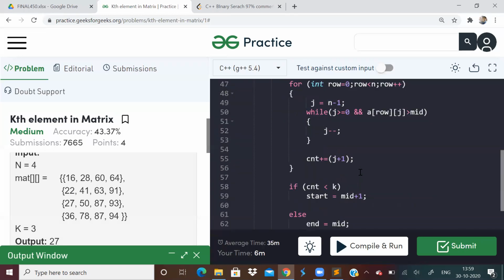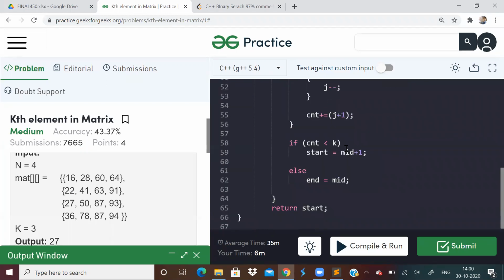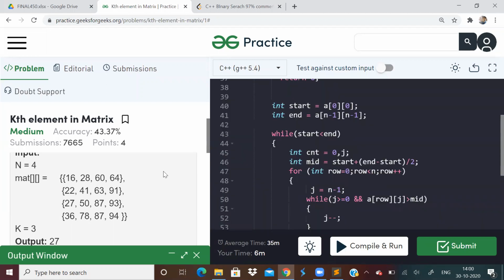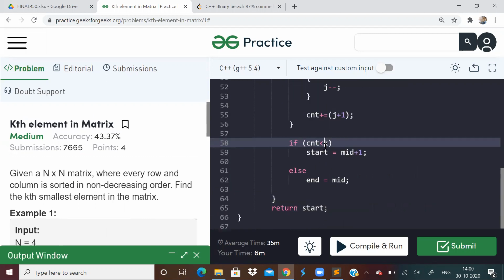What are we doing over here? Basically, we have to count. What we have to count? We have to count how many elements are less than or greater than, like that we have to check. So this count variable, we have to compare with k. We want to find the kth smallest element, right? So if count is less than k, then we say start is mid plus 1. That means the answer is to the right side.